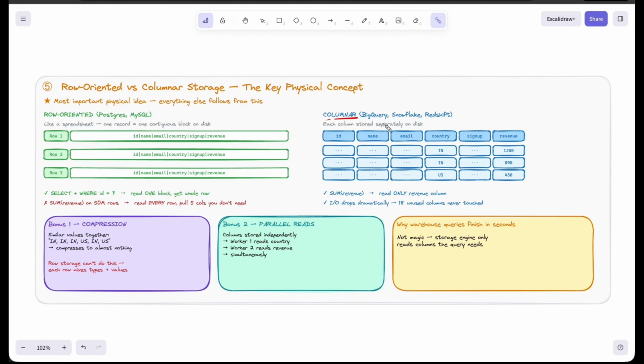Now comes the columnar. BigQuery, Snowflake, and Redshift all use columnar-based storage. As the term says, instead of storing row-wise, it stores column-wise. Each column is totally independent of the others. For example, IDs are stored in one column, countries in another column, and revenues in another. So now when the query is something like sum of revenue, it doesn't need to read all these columns.